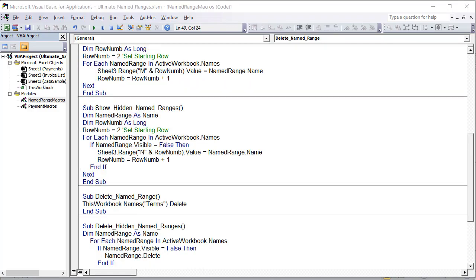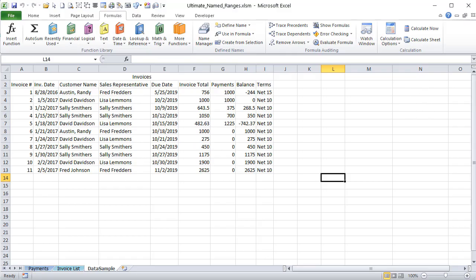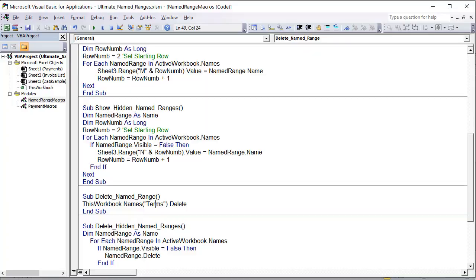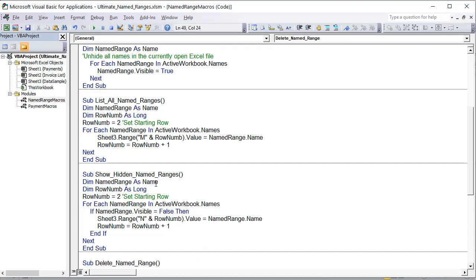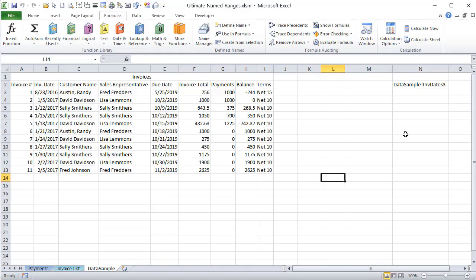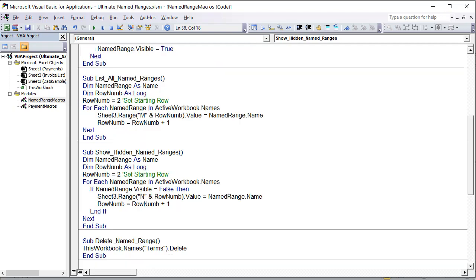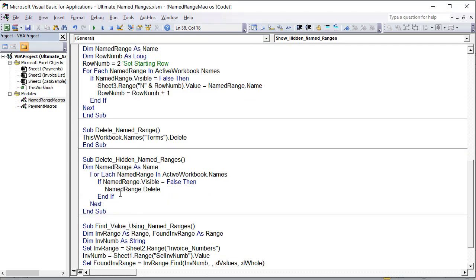So again, let's run our code. Okay, delete, and it's clear. First I'm going to run the code that shows the hidden named ranges. N2 will populate with that. So now let's delete that. I want to go back into the VBA and run the macro that's going to delete the hidden ones. We run this macro here, and now it's deleted.